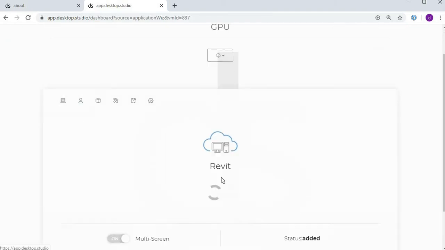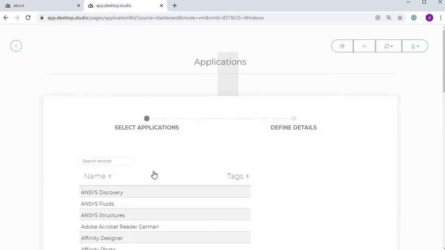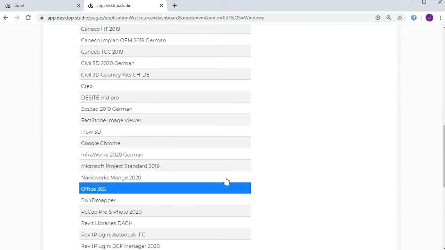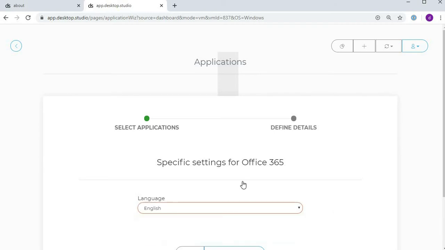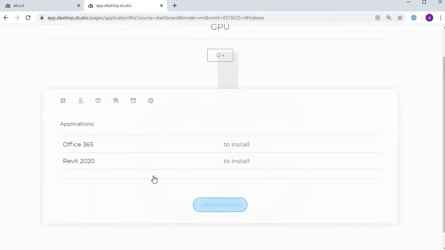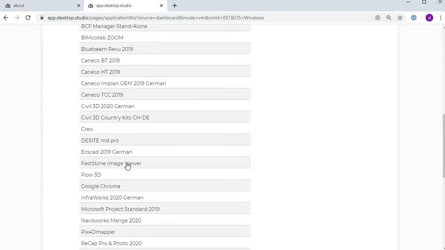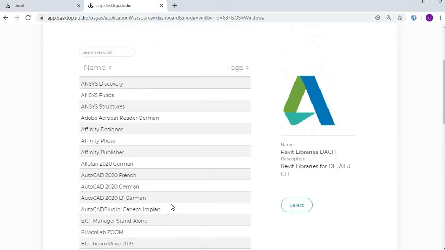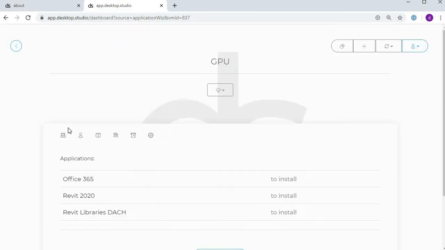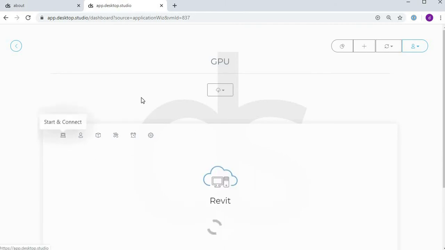So what happens is, as soon as the machine is ready, it will install Revit automatically. I could, of course, add other applications like O365, also in English, and like whatever I need, you know. Maybe I need a Revit plugin or the DACH libraries or stuff like that. I can just add it, okay, and it will be installed automatically. Perfect. So now let's see what actually happened during the onboarding process in the backend.